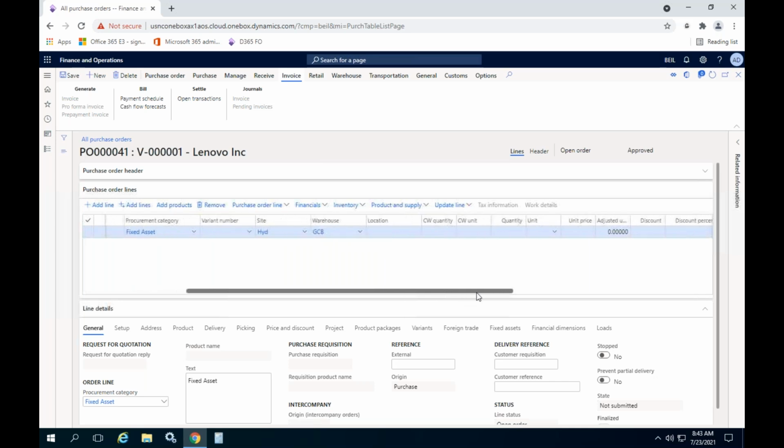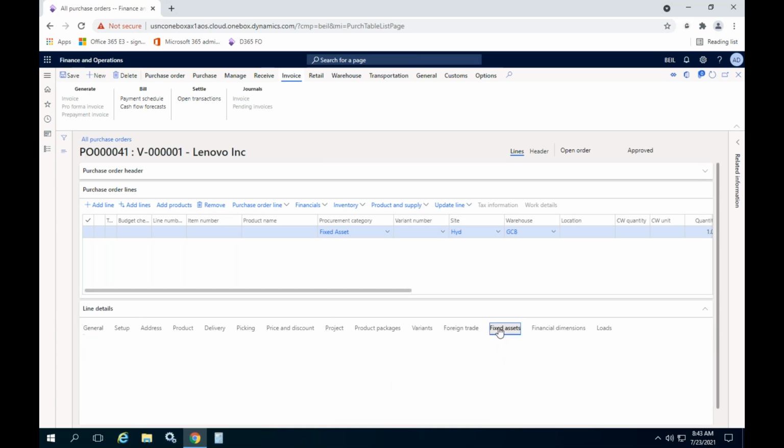So here I'll select the category and I'll select the unit. For example, I'll select one item, one quantity, each unit price, let's say 10,000. Yeah, net amount is 10,000. Now if you come down, we have a fixed asset tab under the line details. This is basically line-wise. Okay, so do you want to tag it as a new fixed asset or a fixed asset number?